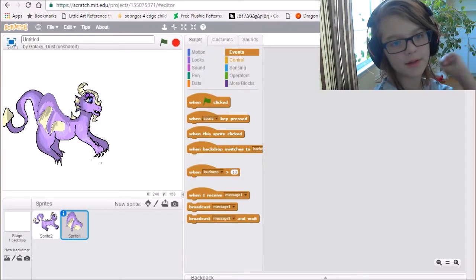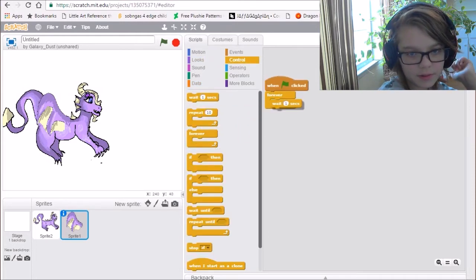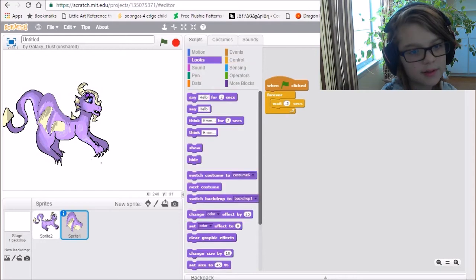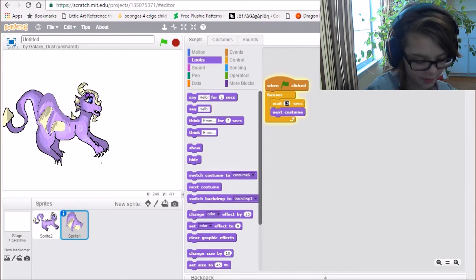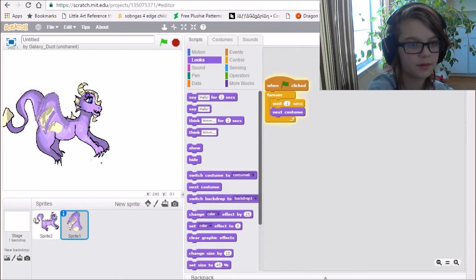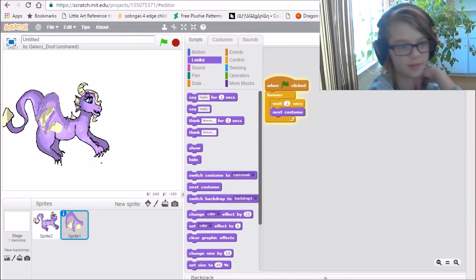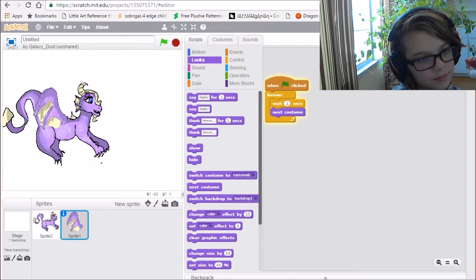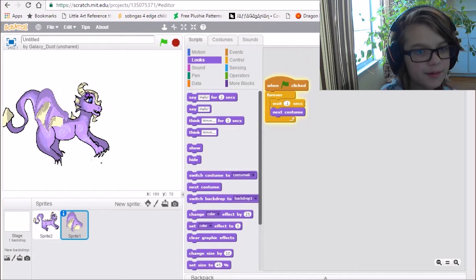Then for the scripting part of animation, when green flag clicked, forever. Wait, this can depend on how you want it to go, but 0.5 seconds. Next costume. Boom. Whoops, not 0.5. Sorry. Don't wait 0.5 seconds, wait 0.1 seconds. Yeah, that's just really simple main animation stuff again. Yeah, that's a really simple dragon.